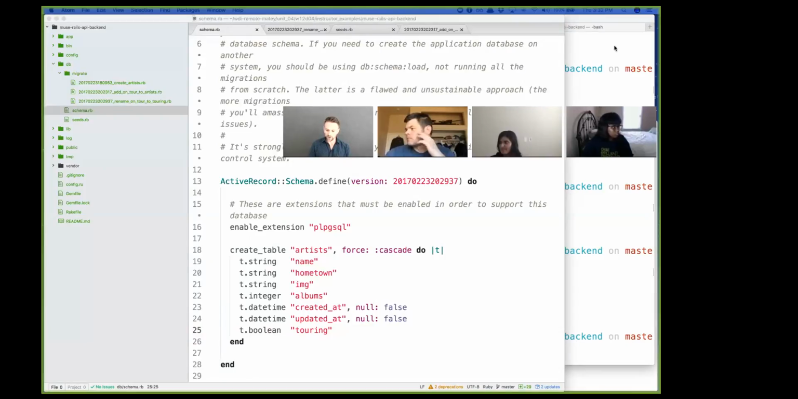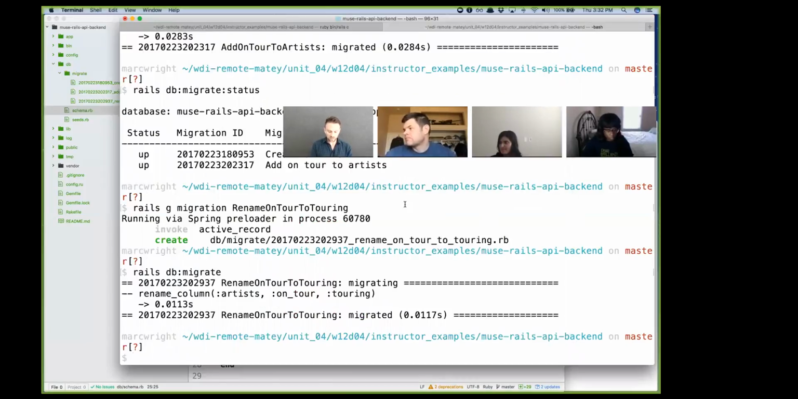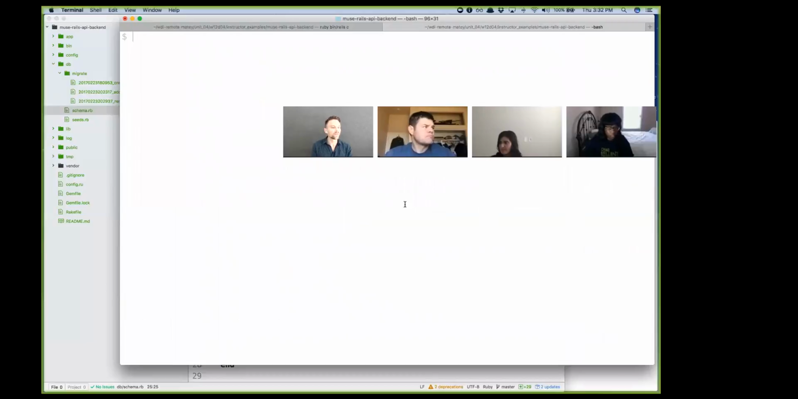We can create another migration file. So we can do, make some real estate here, another Rails G migration. And this time, let's name this file remove touring, because we just renamed the column to touring, from our artist table. Remove touring from artist. And then I'm going to pass in the column name and the data type. Now, I could just create that file and put this in manually if I wanted.